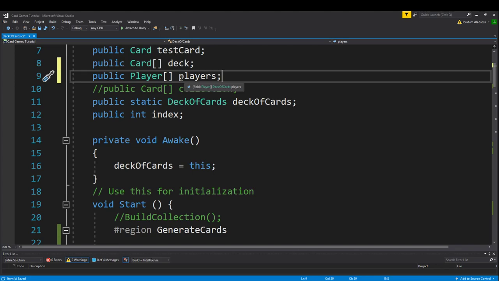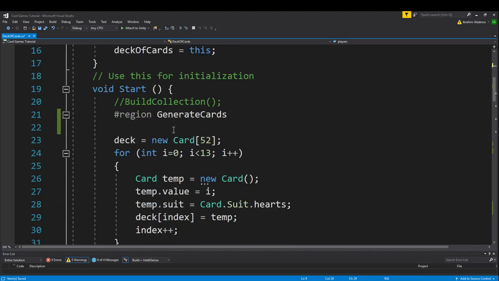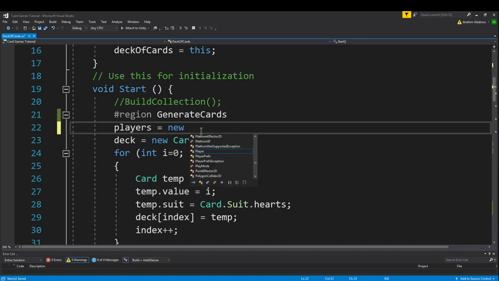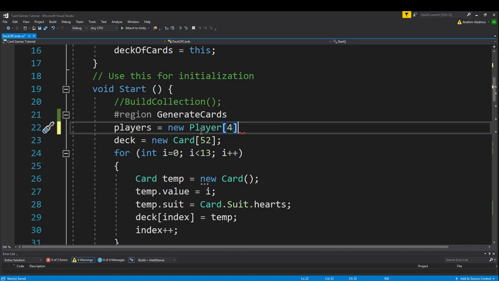And we want to initialize this, so your game will have a certain number of players. Maybe that's 4, or maybe that's 8, maybe it's 2. You're going to go to your start initialization area here, and then we're going to say players equals new player, and then for the array size, feed in whatever size your game might be. I'm going to use 4 as an example.